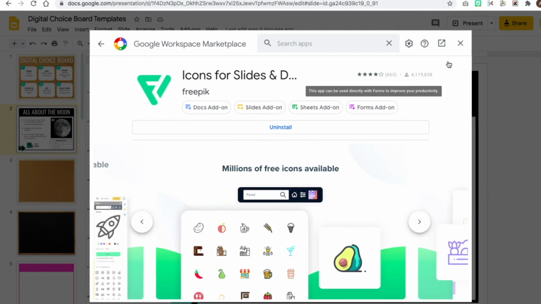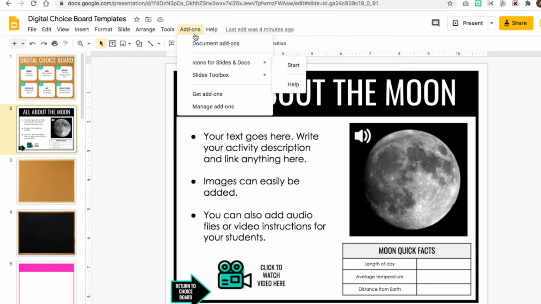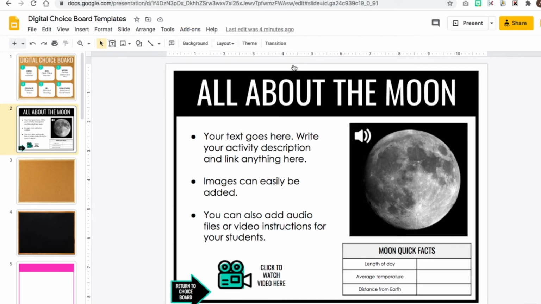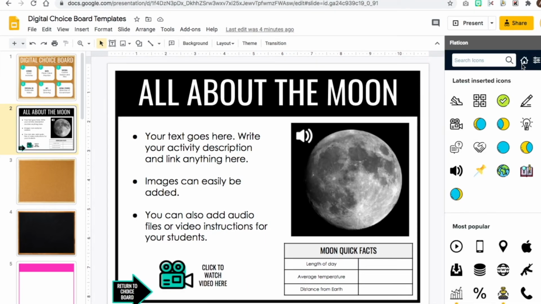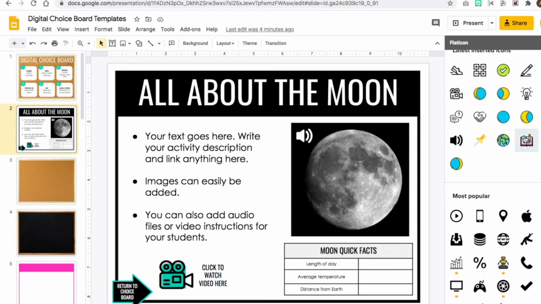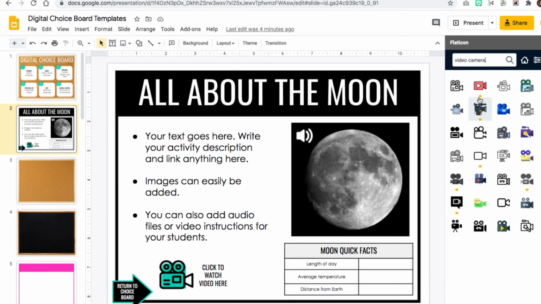Mine says uninstall, so I'm not going to click that. And then it'll always be there on your add-ons. So if you go to Start, you'll see some of the latest icons that I was working with. But let's say we want to add an icon, this video player here, or let's just say a video camera. It would show you a ton of different options, and there's the one that I installed here. There are some that have a little crown.